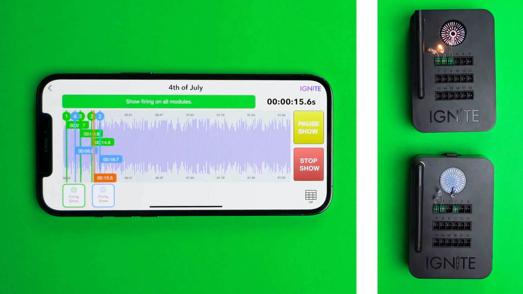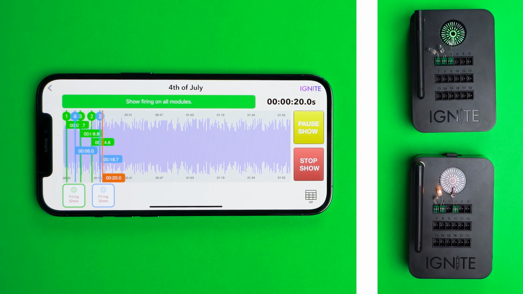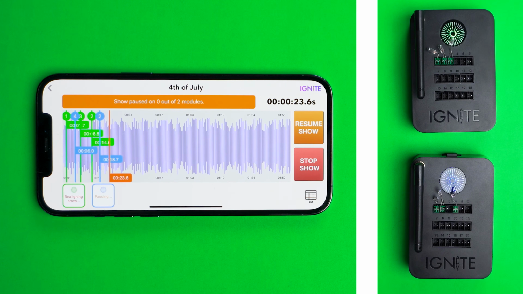As the show fires, you can toggle between waveform and list view. If you ever need to pause or stop the show, press the Pause Show or Stop Show buttons. Once paused or stopped, please wait a few moments as the app communicates to the modules. If you are out of range, please make sure to walk back into range in order for your device to give the command to your Ignite modules to stop firing. Keep in mind that you do need to keep your phone unlocked in order for your Ignite modules to receive the Stop Show command.